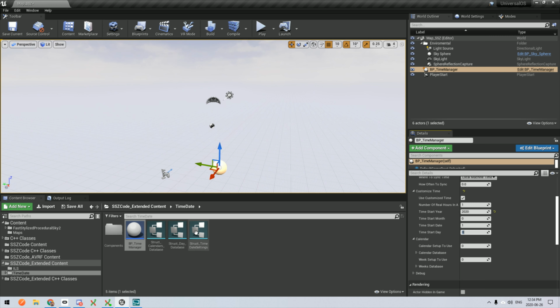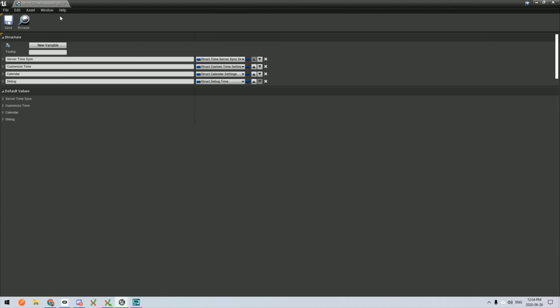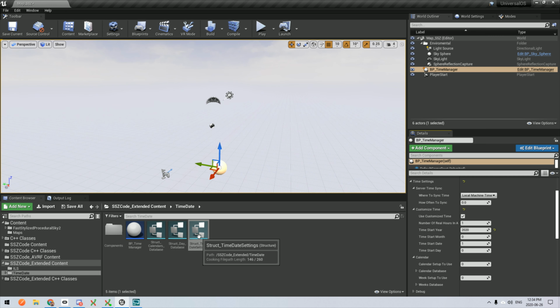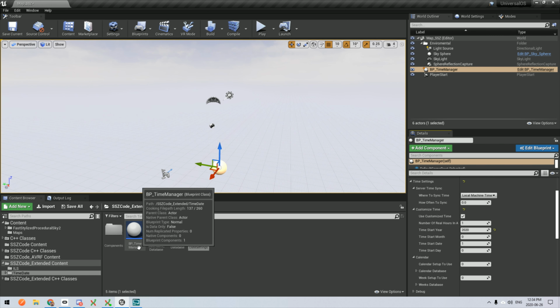Inside of here, you'll see that you've also got these three structures. You've got the structured calendars, structured day, and structured time. If we go ahead and look at structured time, that's just our general settings in case we want to make this little settings menu change across all instances. We can use the struct time settings, and it'll change the default settings on the time, every single time manager when you pull it out.